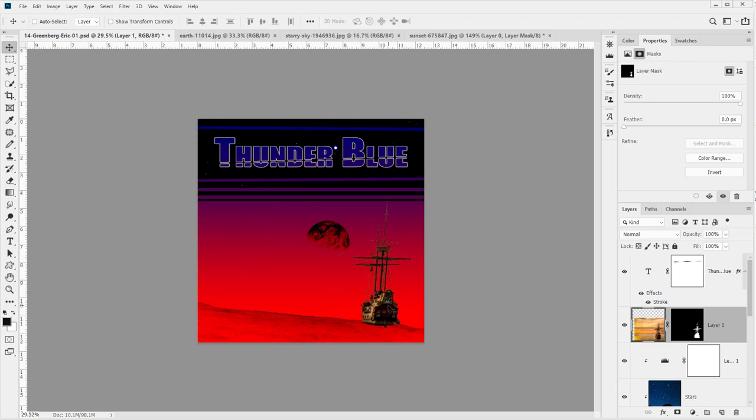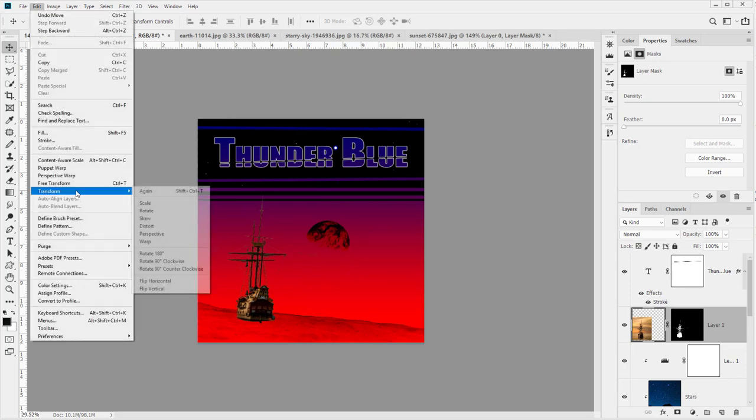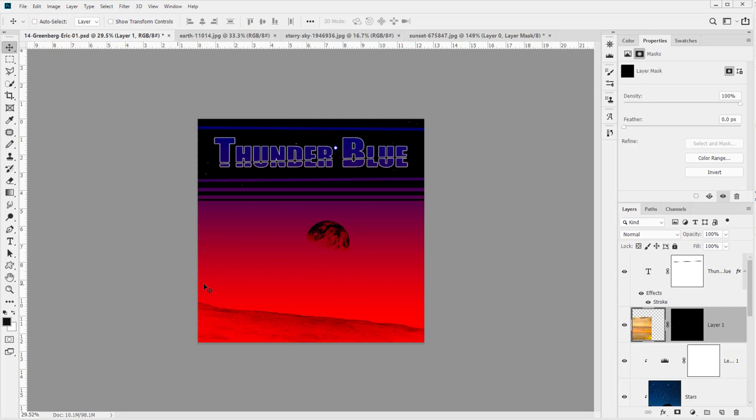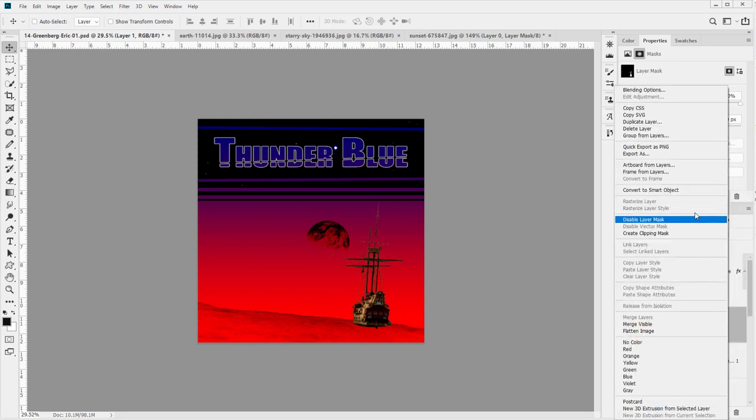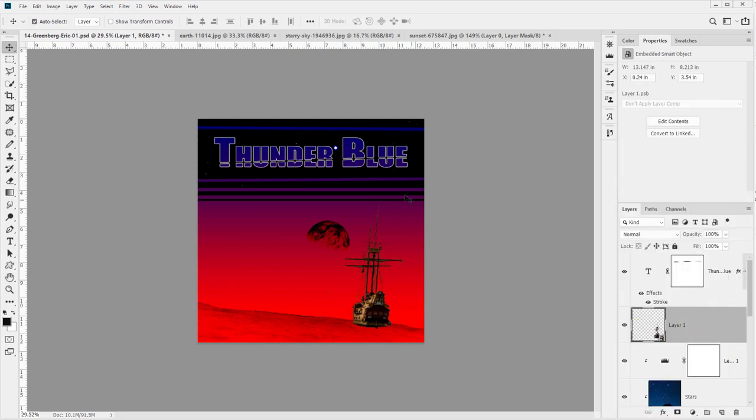So what do we want to do with the ship? We want to blend it in. Now, which way do we want it to face? Remember, flipping horizontally or vertically is a non-destructive edit. You know what? I like it on the left. Now, what would be a destructive edit would be rotating. So I'm going to right-click and convert this to a smart object before I rotate. That way I don't destroy my work.